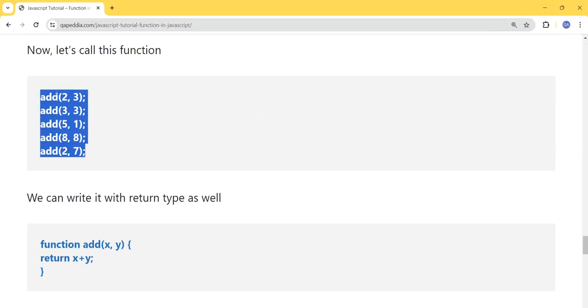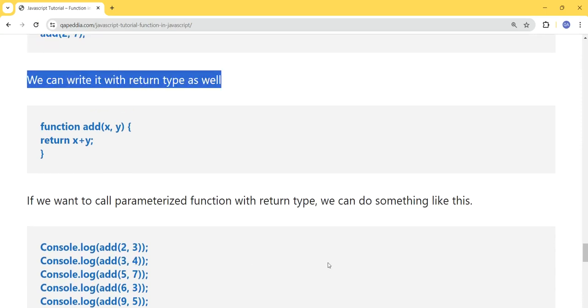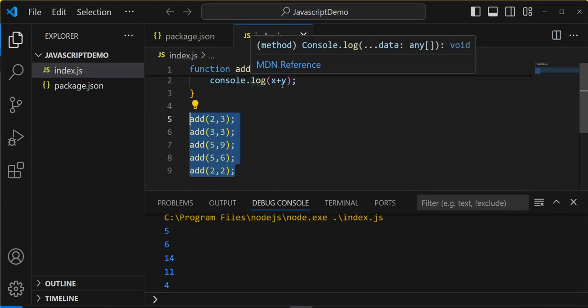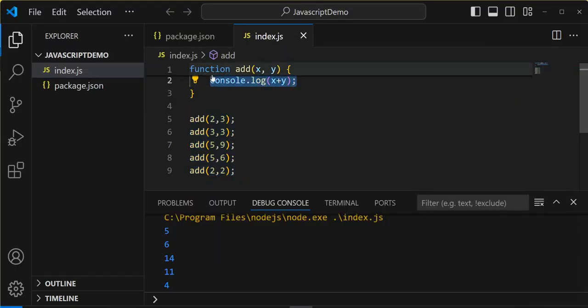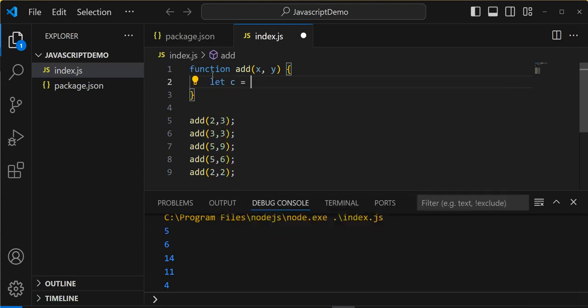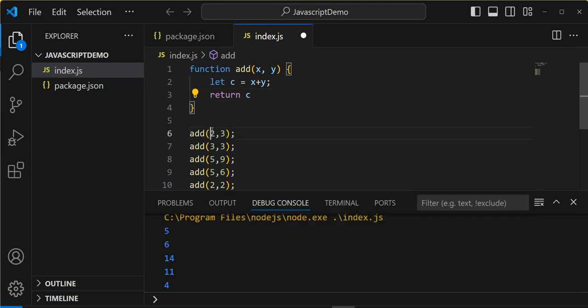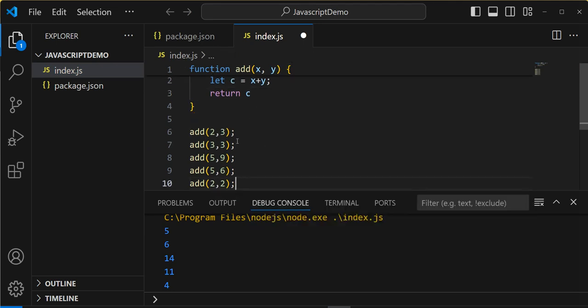So we have called this function like this. Now we can write this function for return type also. So instead of printing, we'll write here let c is equal to x plus y, and then we will say return the value of c. That's it. So yeah, function is written, we have written the return type also, and we have written parameters as well.